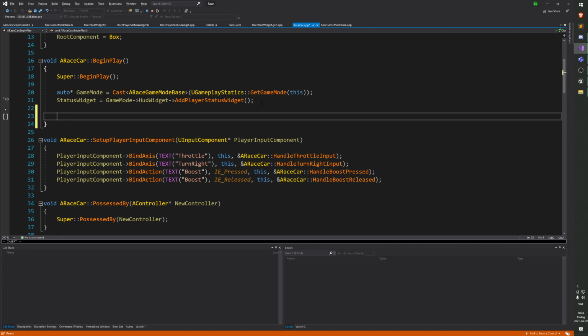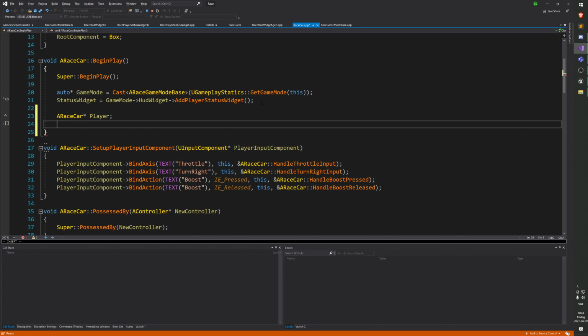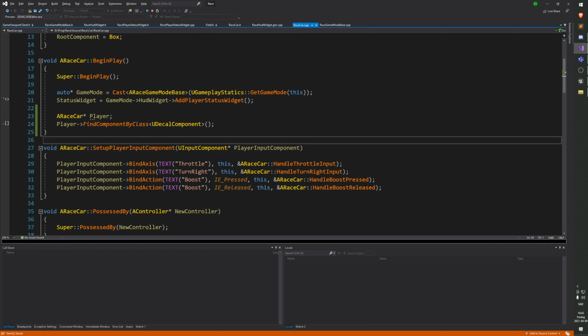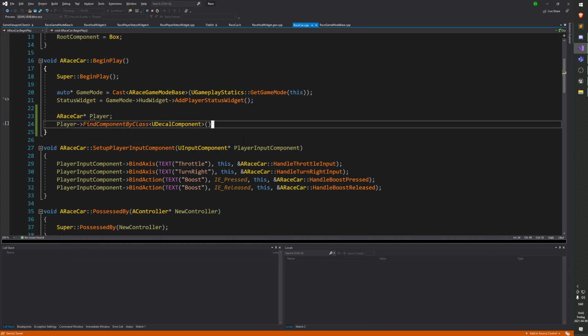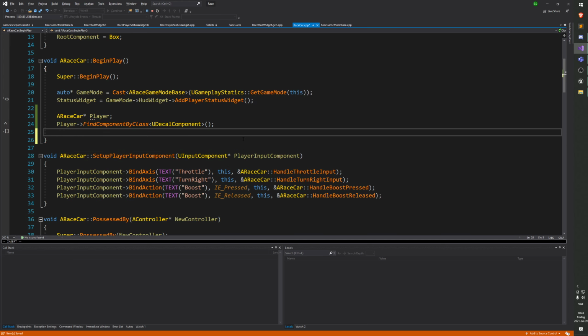Yeah. So if you have the player pointer, and you want to get a component out of it, then you call player, Find Component by Class. And then in the crocodile mouth, you just type decal component. There you go. If I have the decal component, can I do the same if I want to find the race car instead?